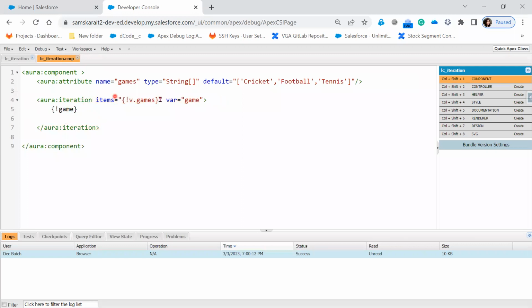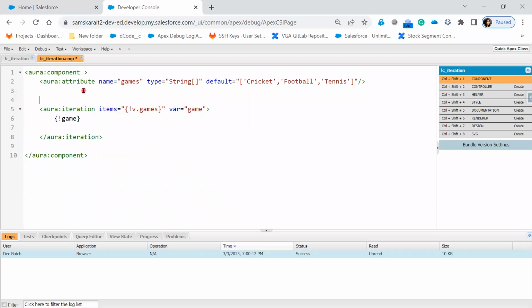Clear? So I have taken a list here, a collection of items, and I'm using aura:iteration. For this aura:iteration, I'm printing each value step by step. Now just to make it clearer, I'll put a heading H1, let's say list of games.